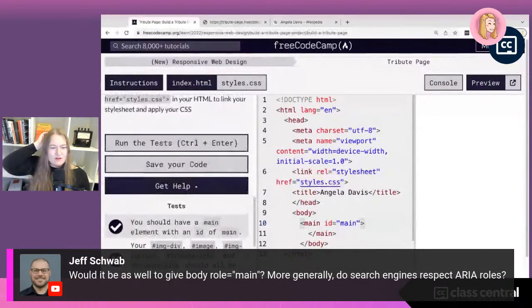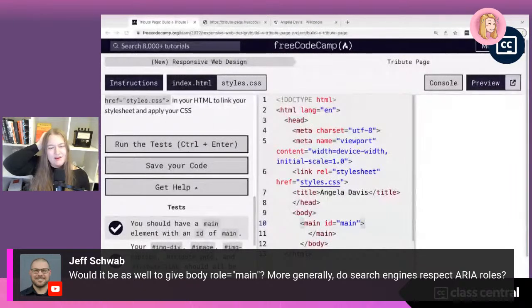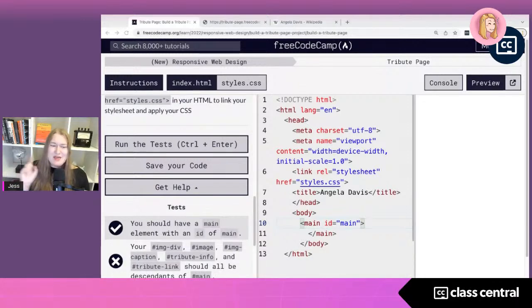Could we also give body the role of main, and more generally, do search engines respect ARIA roles? This comes back to the guidance we saw in MDN and the guidance from my dear friend, which is that if there's a semantic HTML element that communicates main, prefer to use the HTML element that does that. If there's an element that carries the same semantic meaning, always prefer that one. Do search engines respect ARIA roles? That's a separate question, and I'm so sorry, I have no idea.